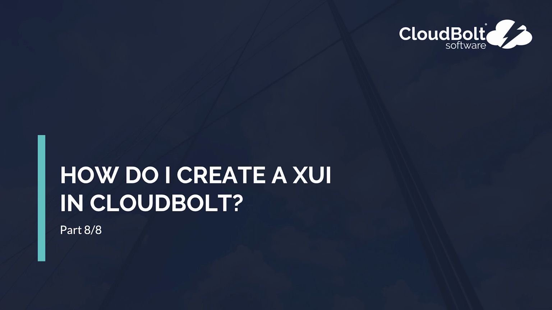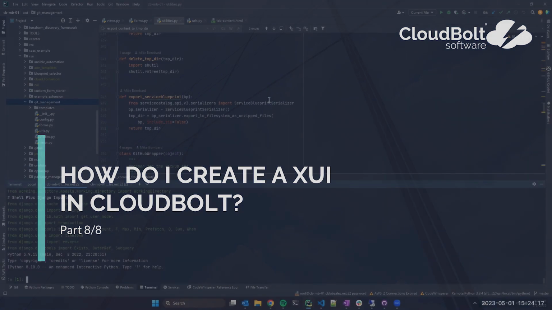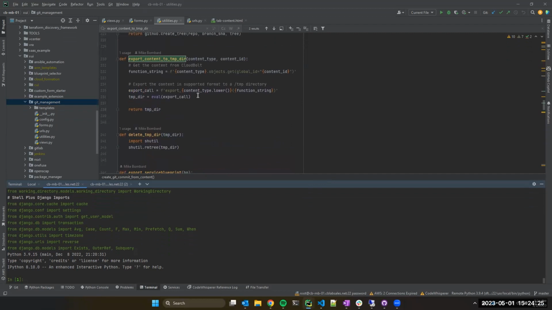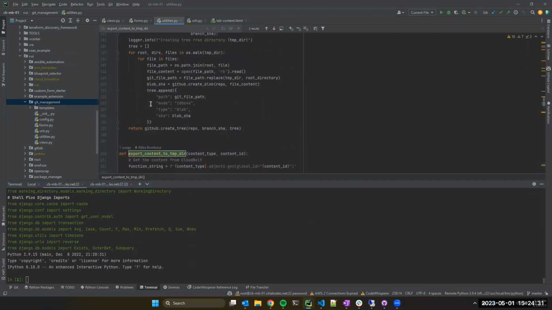A lot of really good content: making REST calls, building out XUIs, representing data back in CloudBolt when really something didn't exist already. So we'll see how today goes, and maybe we'll continue further as time allows. Okay, last call we left off somewhere in here where it said temp directory equals none.